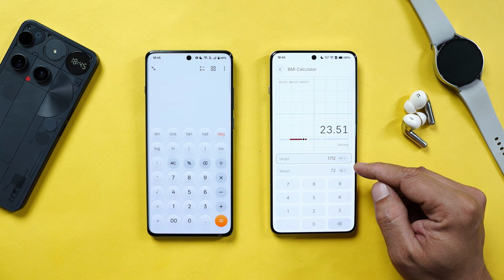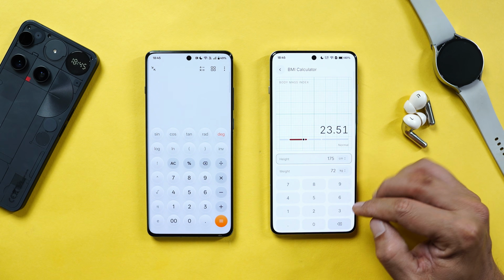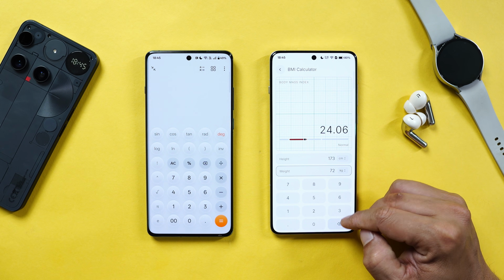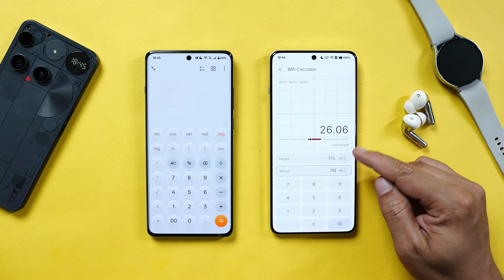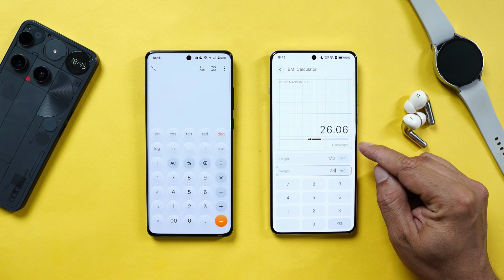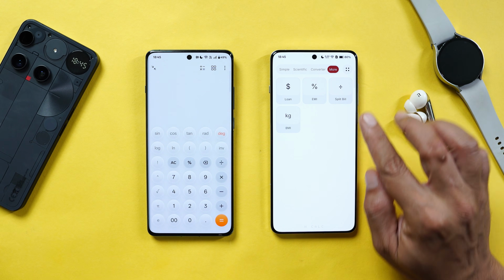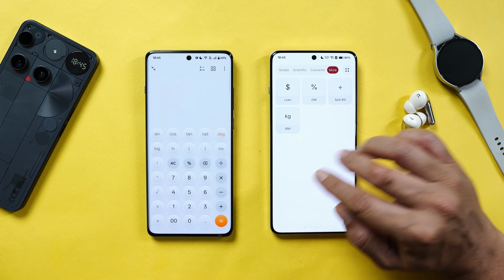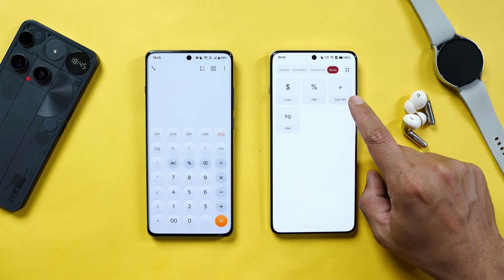Then you also have a BMI option. So let's take my example. My height is 173 and my weight is 78 kg. So with 78 kg, you can see my BMI comes to 26.06 and I'm overweight. So these are some of the additional things which I really like on this calculator application. A single application for almost all the calculations which you require normally.